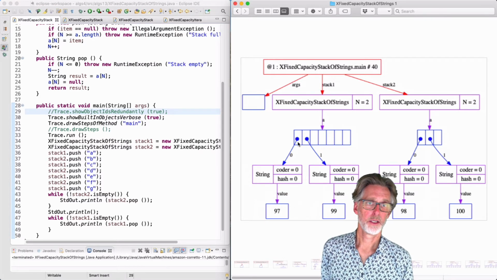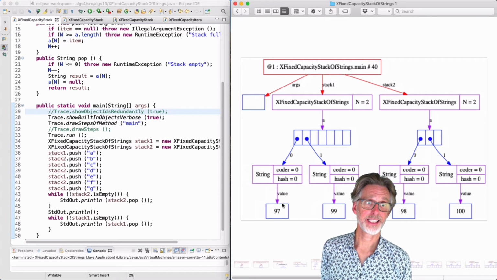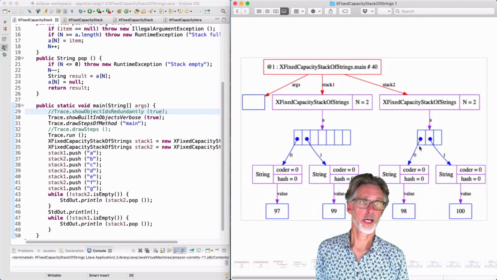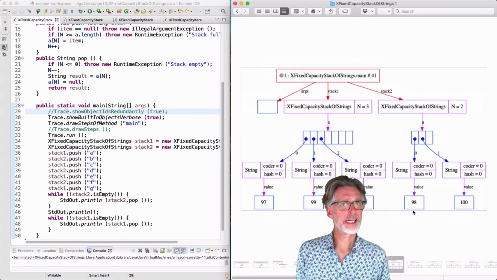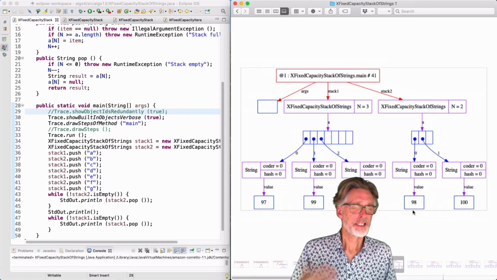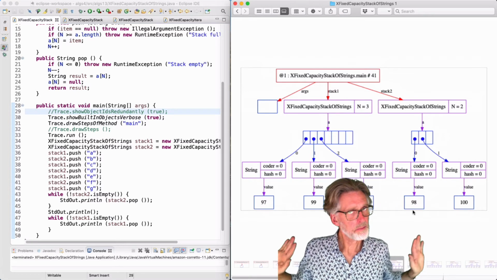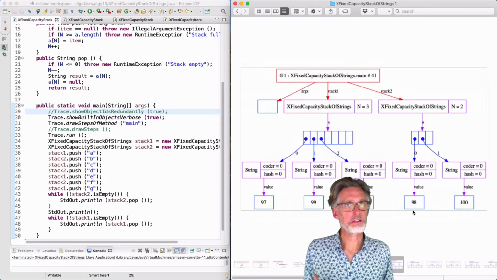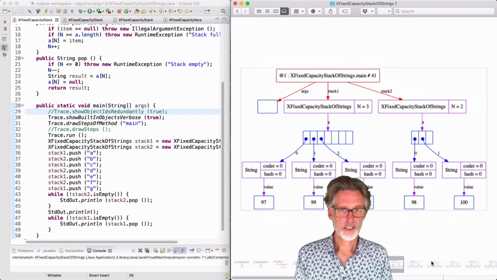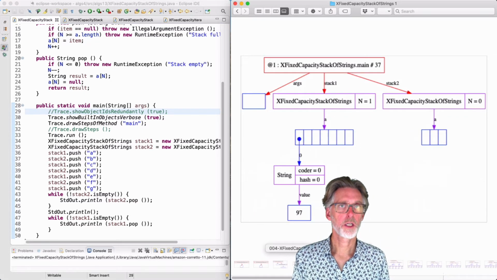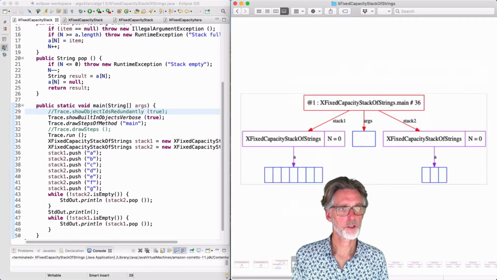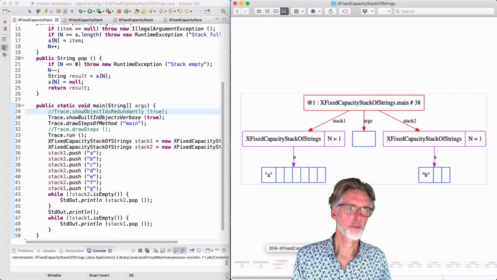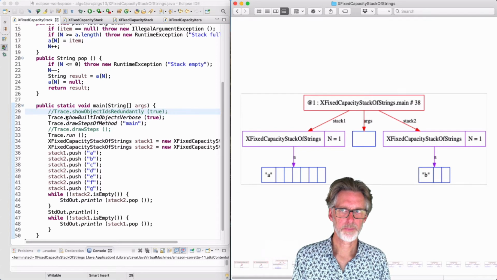So the first thing I pushed was A, and that's represented as ASCII 97. The second thing I pushed was B, which is ASCII 98. So this kind of stuff is important sometimes to understand, but at other times it's just confusing. So for the most part, I prefer to work with this elided. I believe that it's much easier to read when we just give the more abstract representation of the strings.